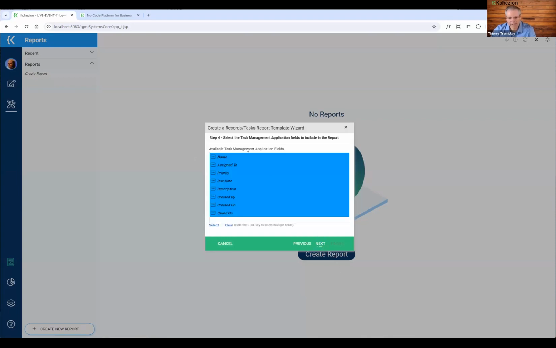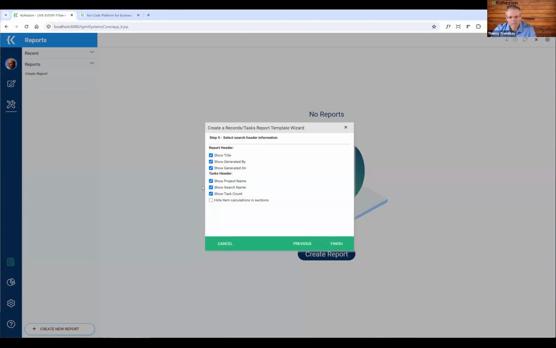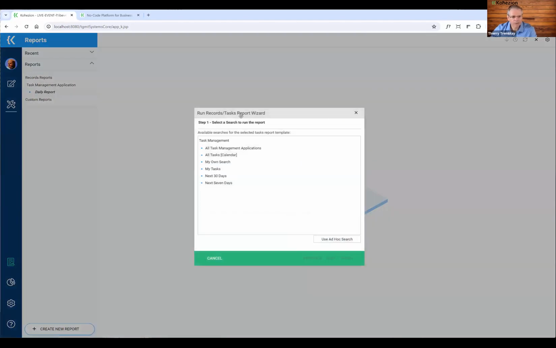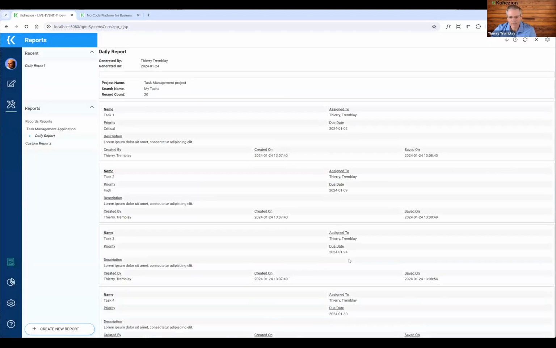So we'll keep it as simple as possible. We want to see all the fields. We'll set a few properties. That's good. Click on finish. And let's execute that report just for fun. So I can execute that report based on a search. So let's do it for my task and click on finish. So that's the report.